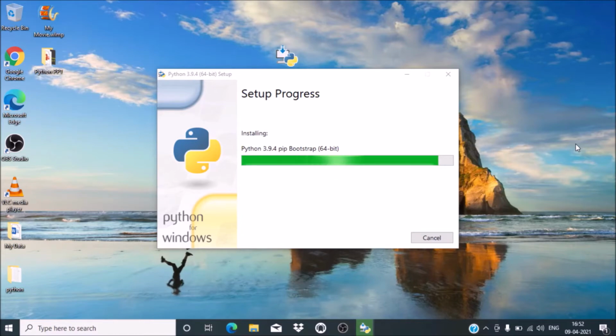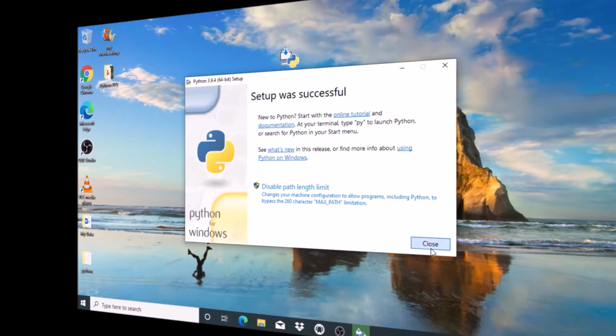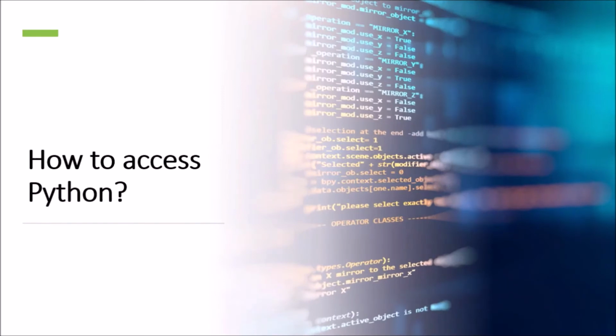So it is at the completion. Now the setup was successful. You can close it, and now you can use Python, a basic Python.